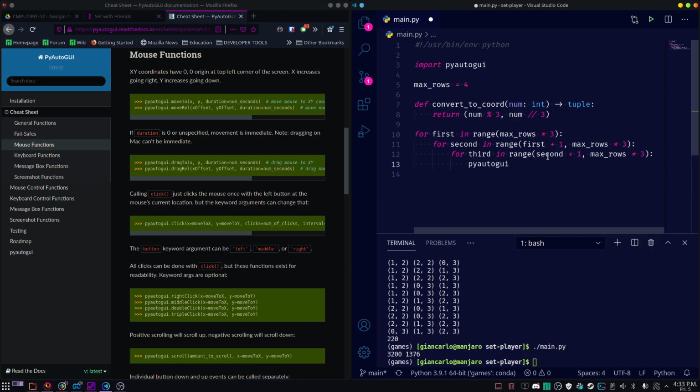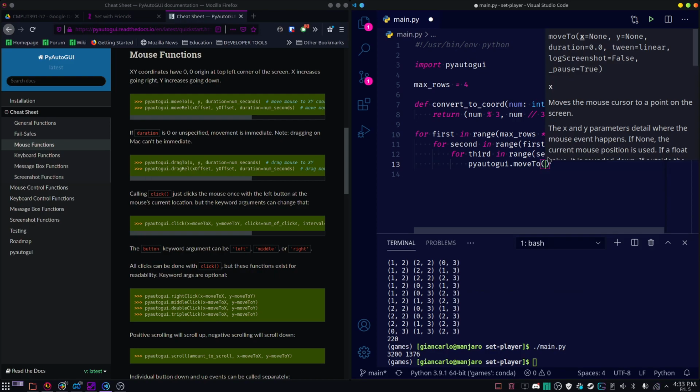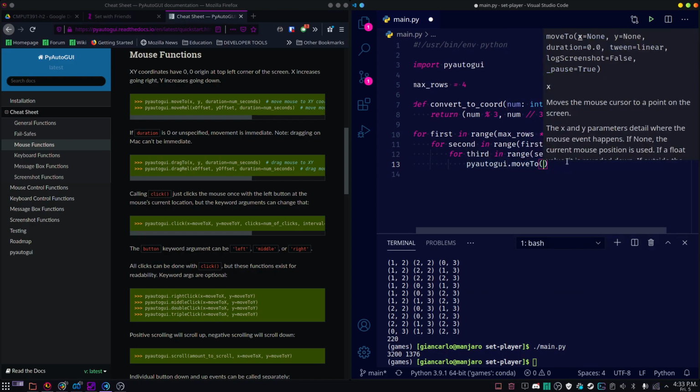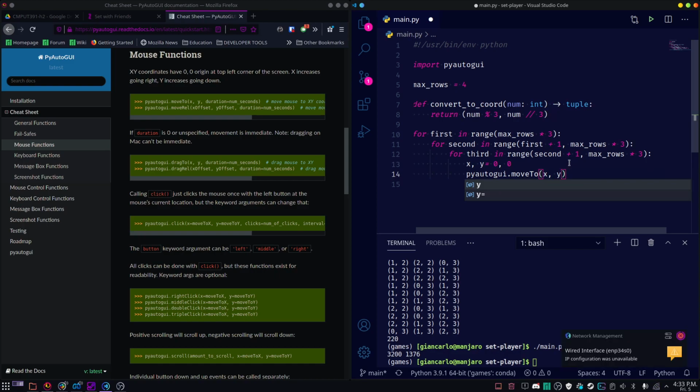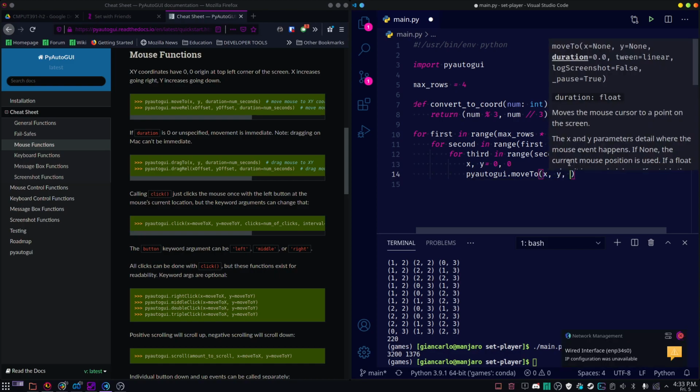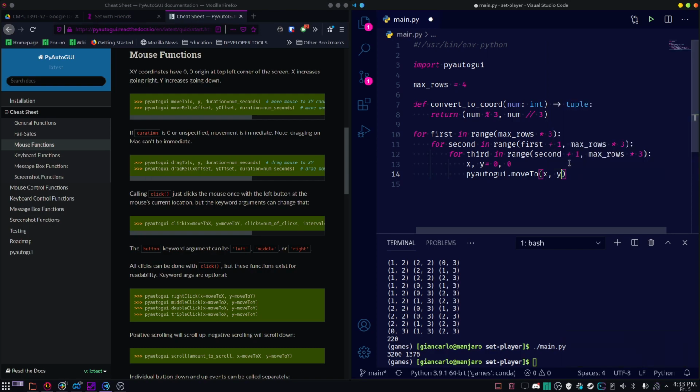So pyautogui dot moveTo. I'll move to those coordinates. We actually have to convert grid coordinates to actual pixel coordinates. For now, I'm just going to make an X and Y, and make them both 0. I think you pass in X, you pass in Y, and then you pass in a duration. Oh, cool. If you don't pass anything, it's instant. Cool.